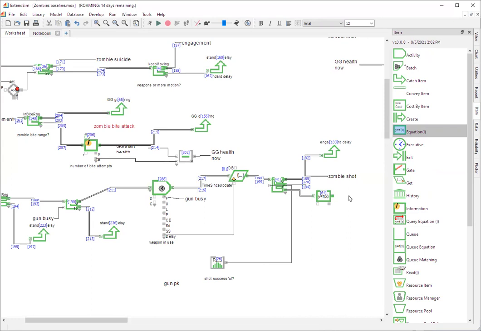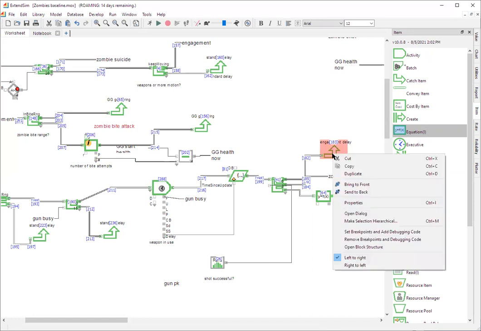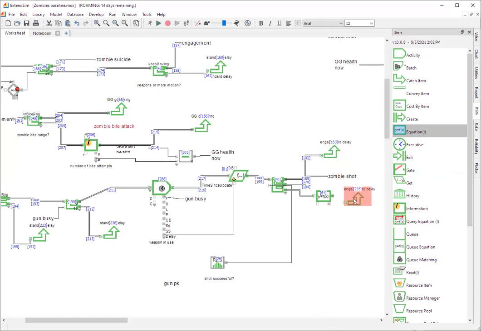Now, when we pass through the equation block, the zombie's been wounded, so it's going to go back to the same place it would if it hadn't been shot at all. So I'm going to duplicate that throw. And now we're going to go inside the equation block to actually put the code in.